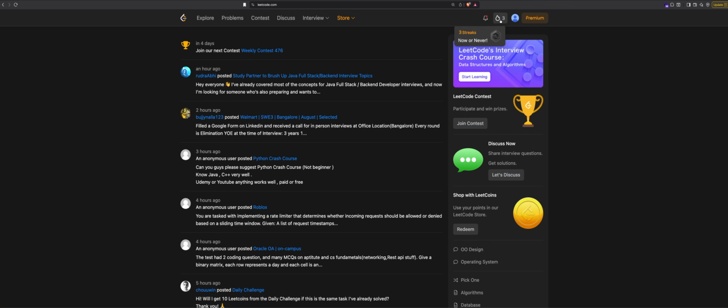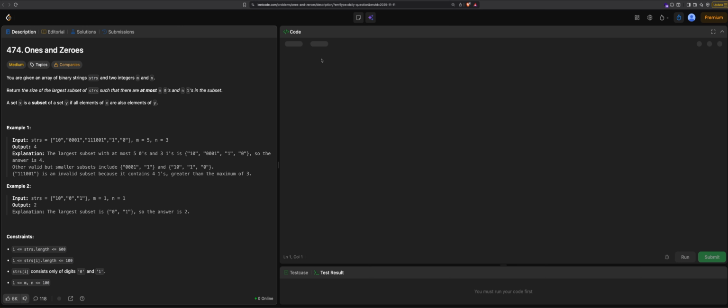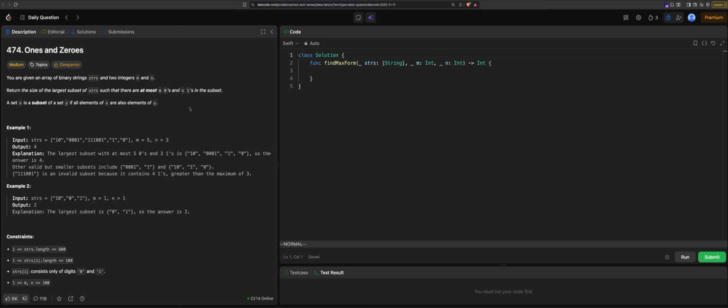So let's check the Leetcode question. The Leetcode question is under the 1000s. It's Leetcode 474, and the title of the question is Ones and Zeroes.